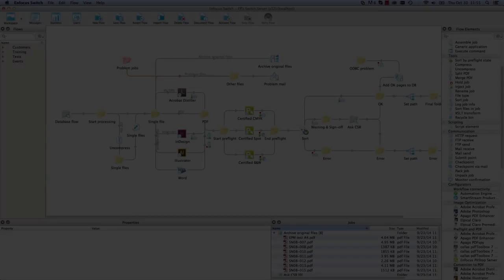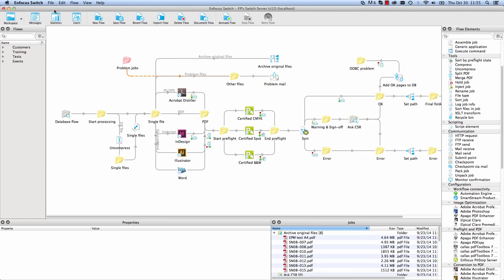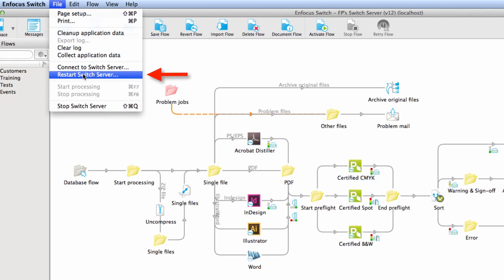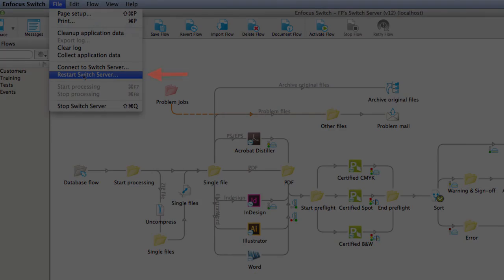When PitStop Server is used in a Switch environment, it will silently install a new version of the PitStop Server configurator. There were several bug fixes and improvements compared to the previous version. To activate the new version of this configurator, simply restart Switch Server.